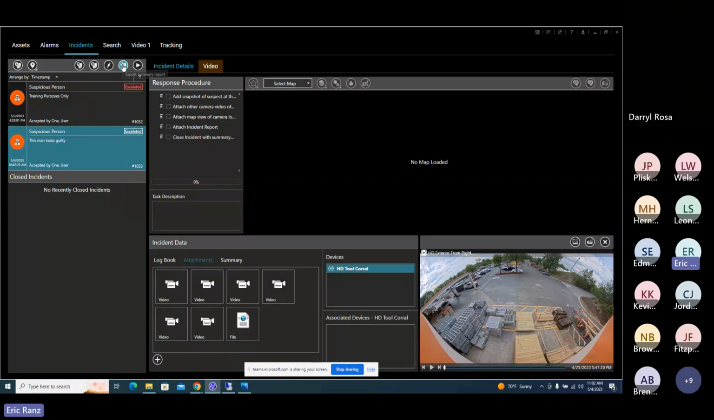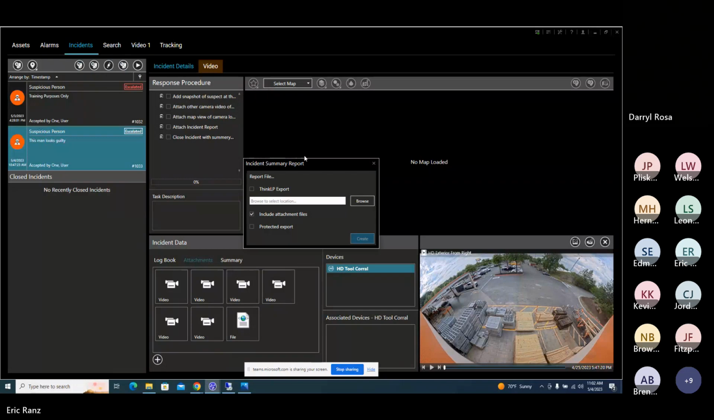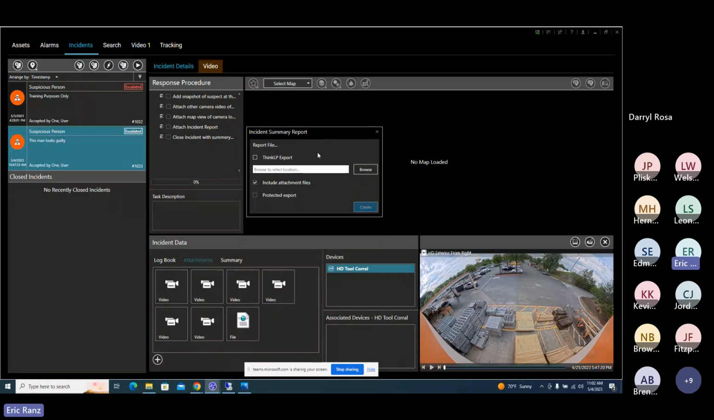So what I'm going to do is an export summary report, and this was previously mentioned by Leo, where this entire incident will be exported out, and you have the ability to make it ingestible through ThinkLP. So you have the option to check that box. You can, if necessary, remove the attachments if you don't need it. And as in a general video export, you can protect the overall folder that contains all of the attachments for this investigation by checking the protected export box.